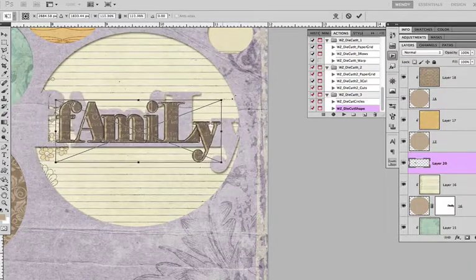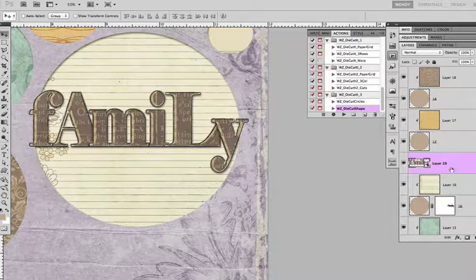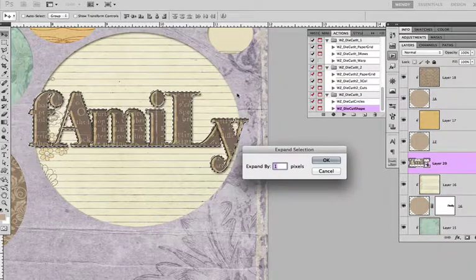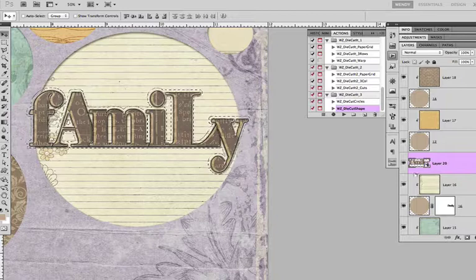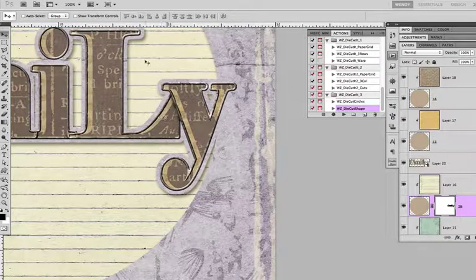Now in this case, if I resize it, it looks kind of funny. So instead, I'm going to show you what you can do here. I'm going to click the family layer. I'm going to expand, let's say 10 pixels. I'm going to go back down to the circle layer and click on not the circle, but the mask next to it. I'm going to use the black foreground color, and I'm going to hold in Alt or Option and press Delete. Let's deselect there, and now you can see we have a little bit of paper going completely around that word art.